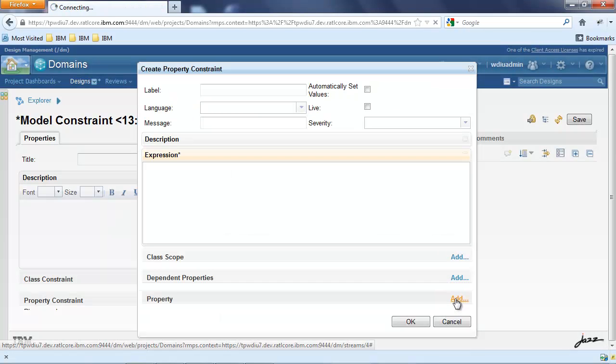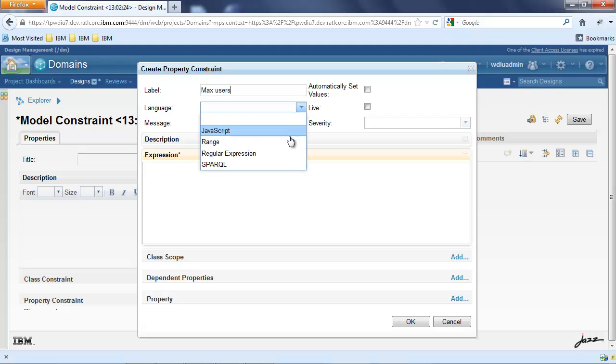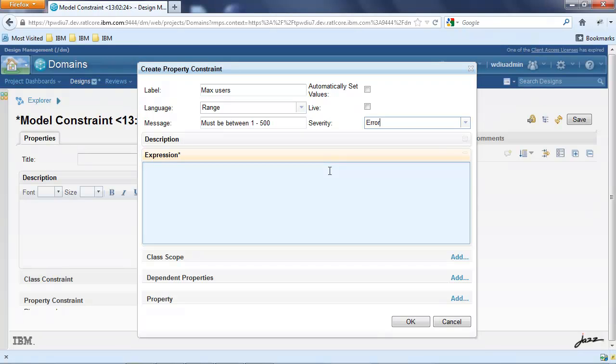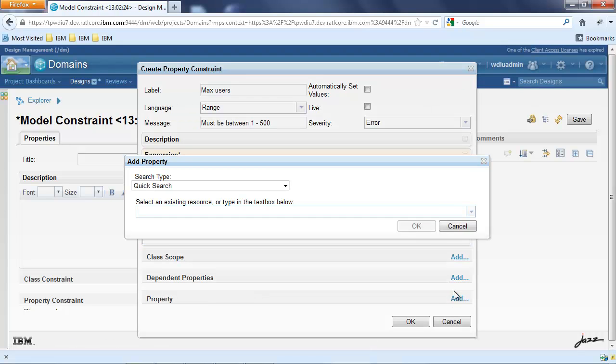For the second constraint, I will specify that the maximum number of users must be in a certain range. So I will choose the range constraint language. For the property, I will choose the maximum number of users.